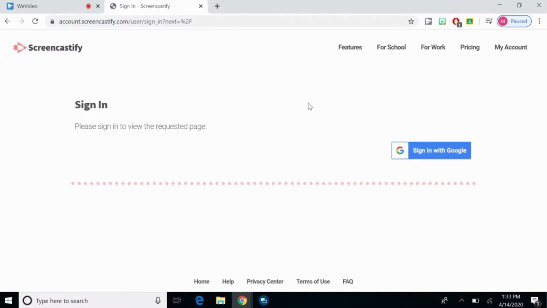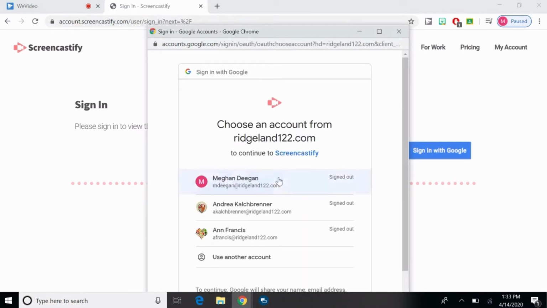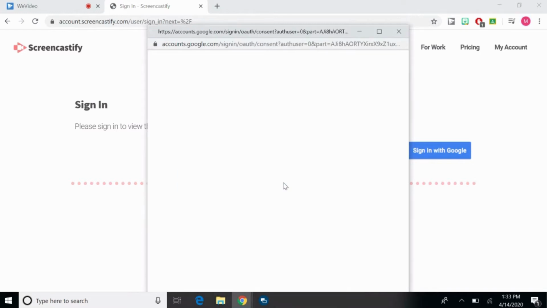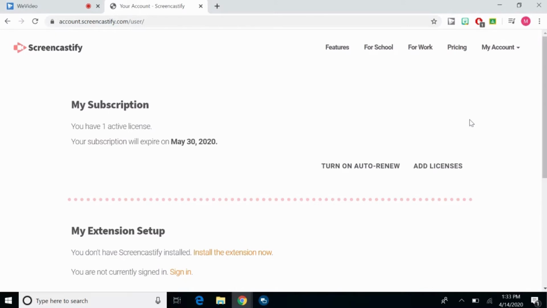So we're going to hit My Account. And remember, you're not actually creating a new account. You are just signing in with Google. So we're going to click this Sign In with Google button. And then you're going to click your Google email. Now it's going to sign you in, and it's going to bring you to your account. Now Screencastify has a free account, and it allows you to record as many videos as you like. It does have a video limit, which is usually around 5 minutes.